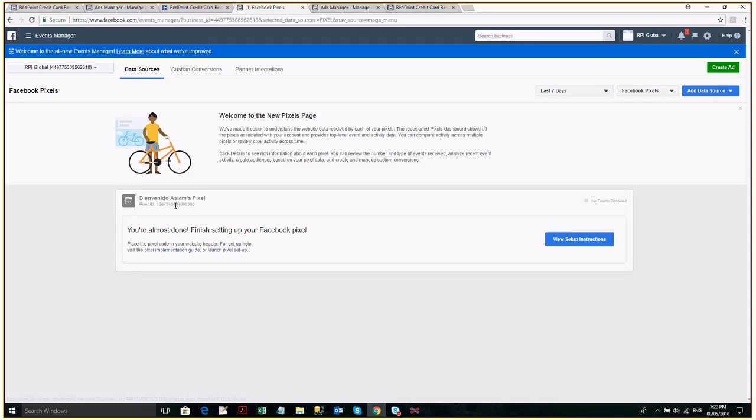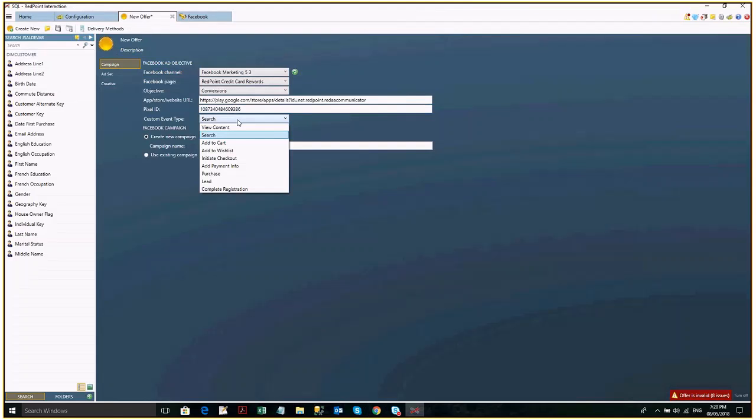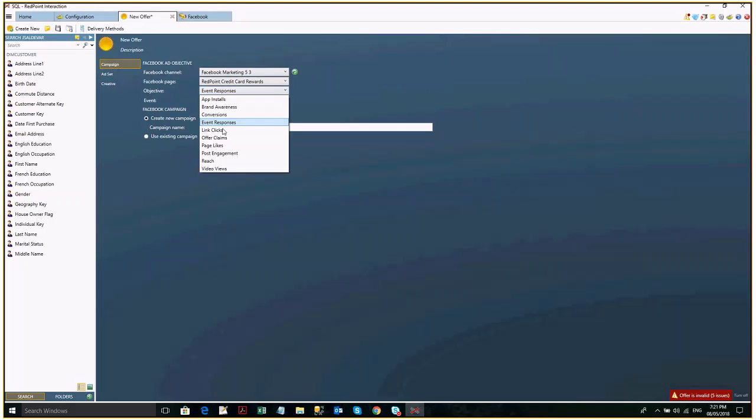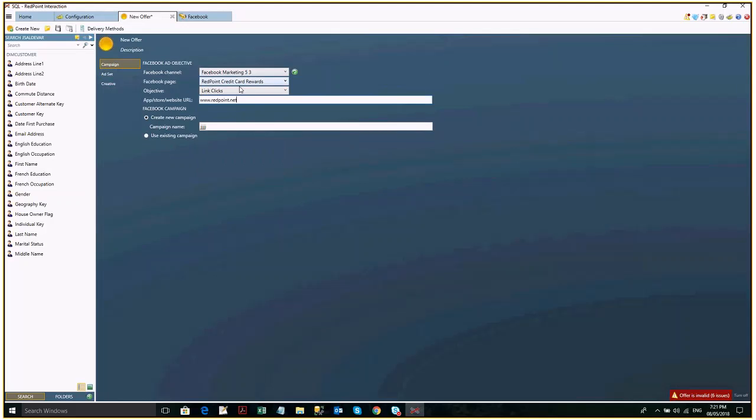The fields are almost similar. And then we have the link clicks. So we just put some URL here. Facebook is going to promote this URL. The fields are also similar under ad set. And then offer claims. So it lists here all the offers created under Offers for Business. So a while ago, Jody created this one.